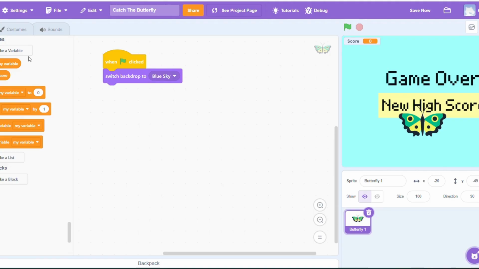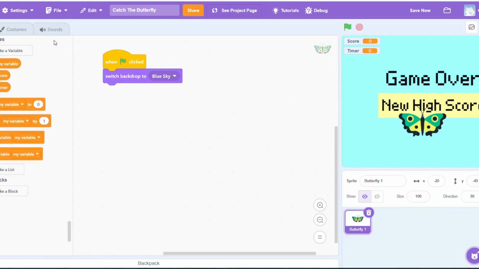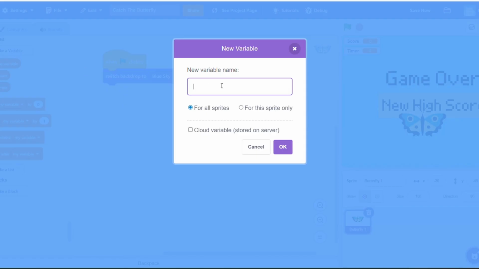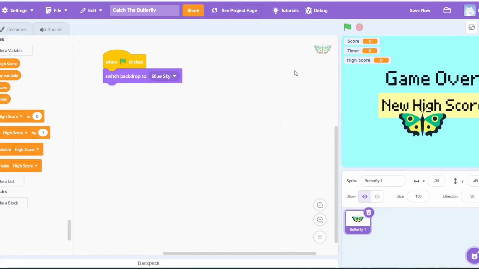I'm going to leave it alone, and I'm actually going to create 2 more variables while I'm here. I may not use them right now, but I'm going to create them. So I'm going to create a timer. You want to click make a variable and type timer, and then click on make a variable again and type high score. And you'll see timer and high score appear on your screen. Since I don't have time to code these in the project in part 1, I'm going to uncheck high score and timer. So I just have score, and I'll finish the code for that in part 2.